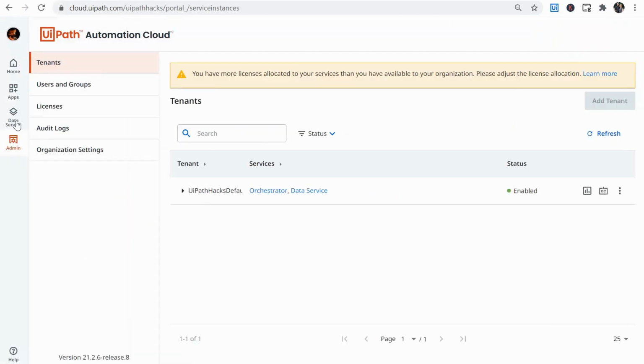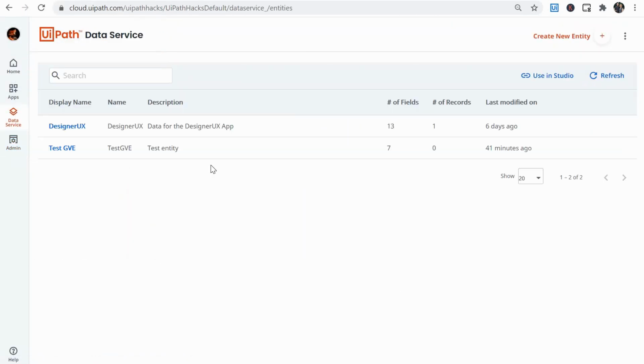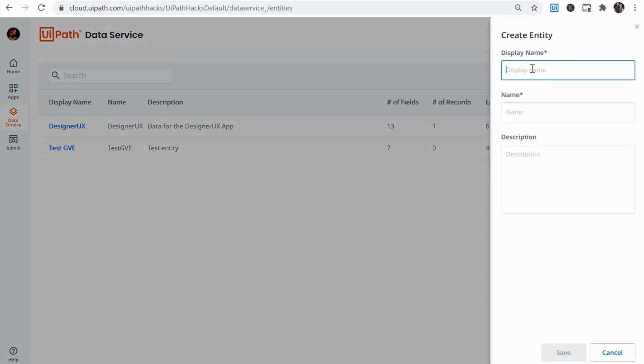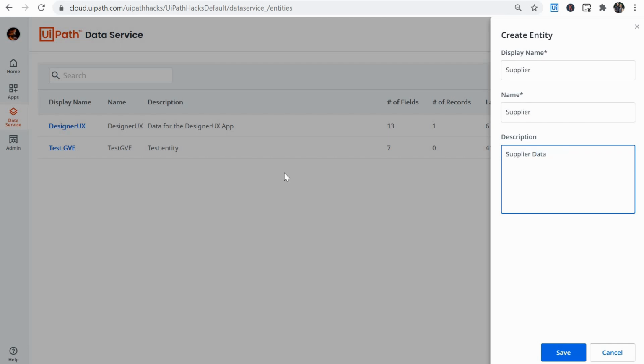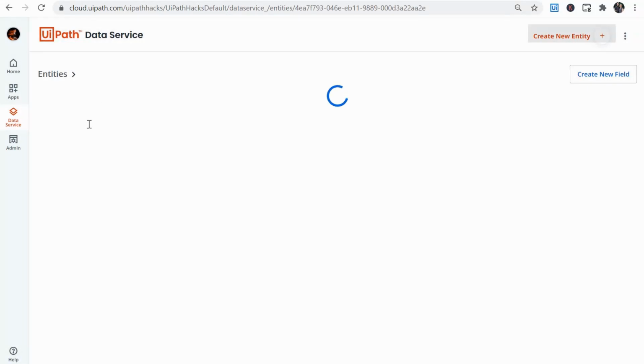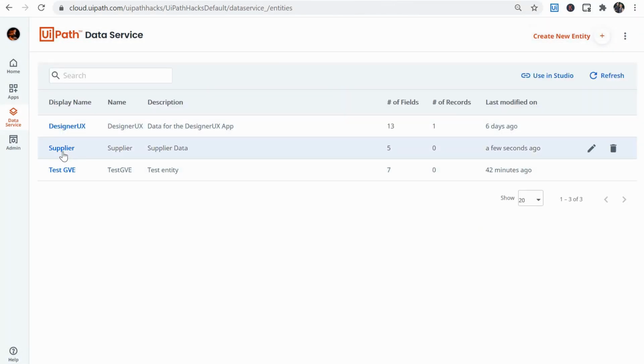All right, so let's go to Data Service and select it from the menu here. First thing, we have to understand what the entities are. We have a create new entity button. We can click it and give it a name. Let's create an entity for suppliers, for example. We call it supplier and can enter a description if we want to. Save, and that makes it available in the entities page. So we just created it.